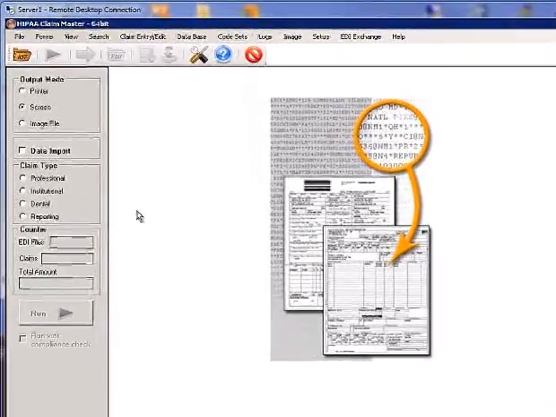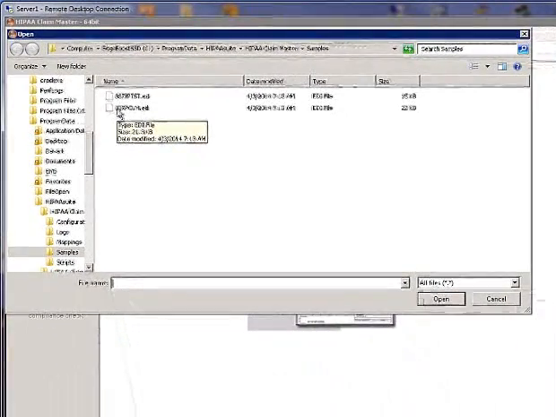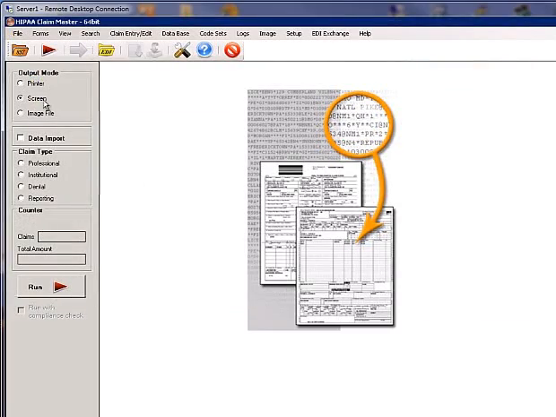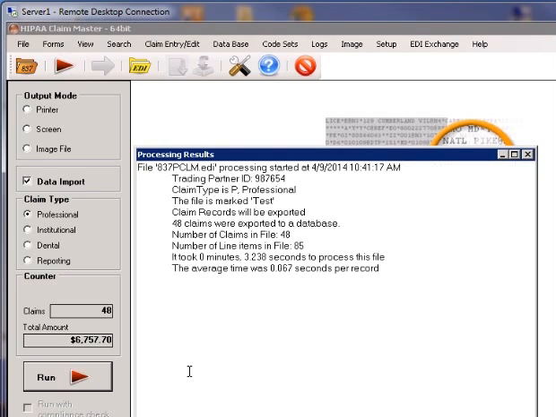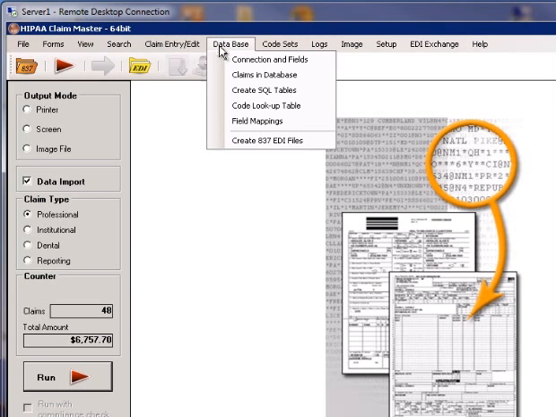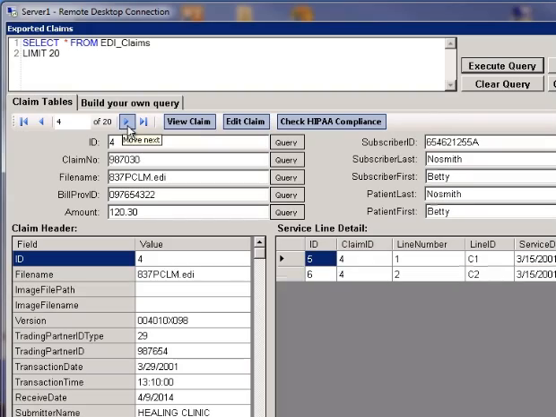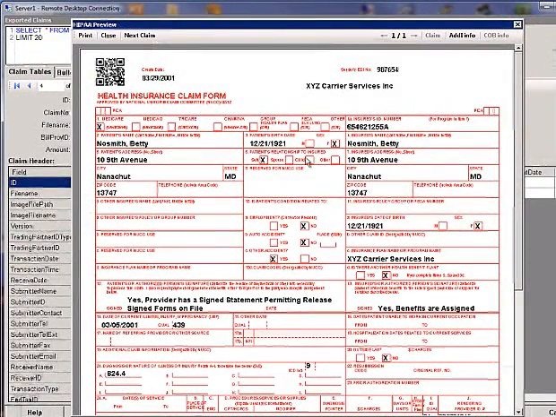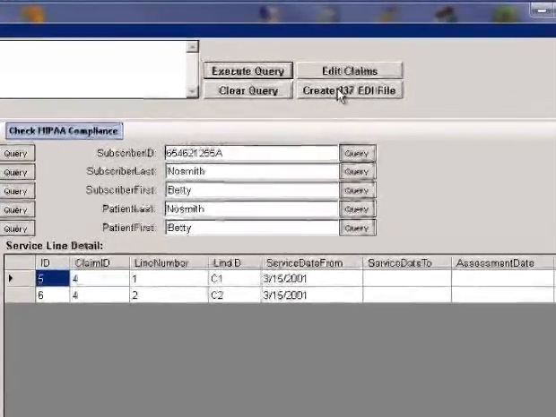Now we can close this window, go to File, Open Sample File. We choose this file, click on Open, Data Import, then we click Run. We can then see the process results and see that we just imported 48 claims into the database. We close out of this, then go to the database, Claims in Database. And then we can go through the claims in the database by clicking the arrows. We can also see the claim by clicking View Claim. As well as turn them back into EDI files.